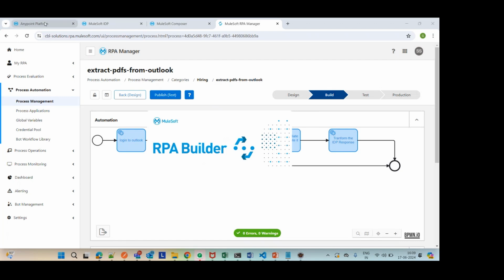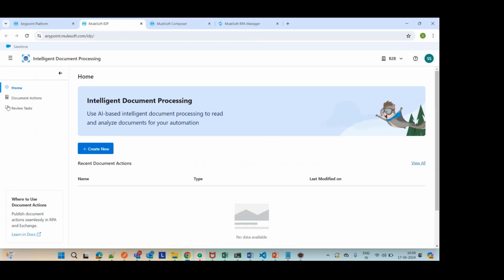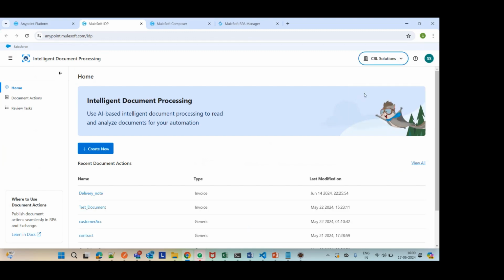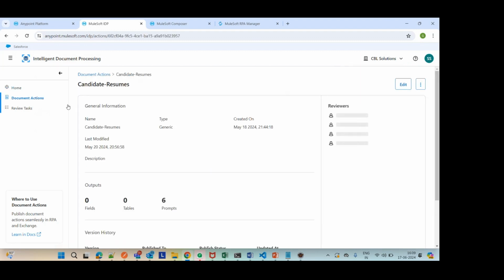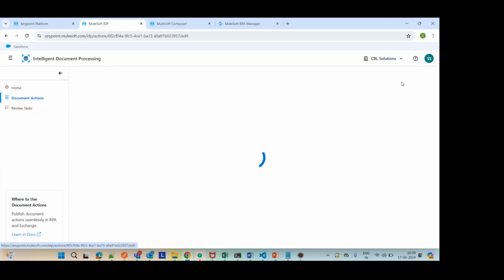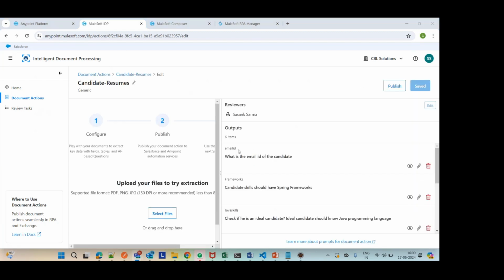Meanwhile, I'll show you what we have configured on IDP. This is one of the document actions that I have created in order to qualify a specific candidate. Now let me showcase the prompts that I have written. This is where the cool features come into place.